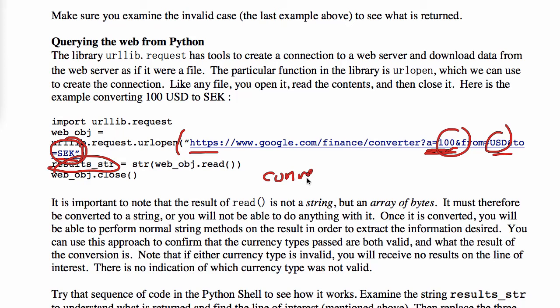Because in this project, what I want to do is know what the immediate conversion value is. So if I say, all right, what's 100 US dollars? We're going to go out and find out on the web what that conversion is right now, and then I'm going to do something with it. So that's the essence of this project.